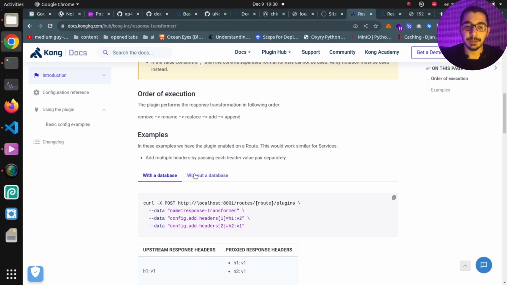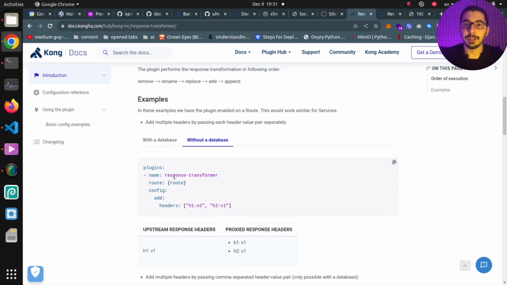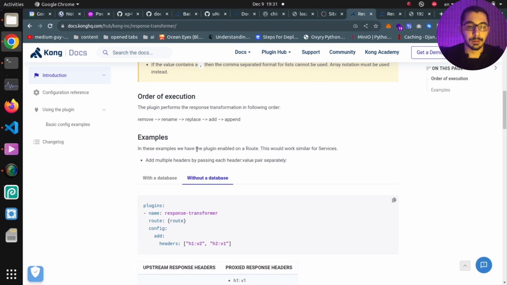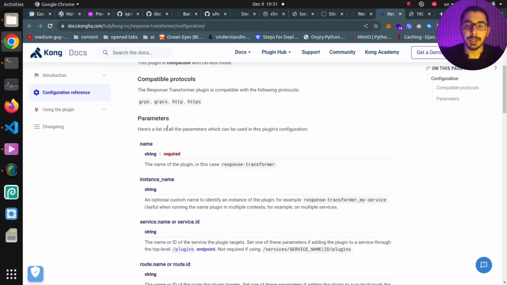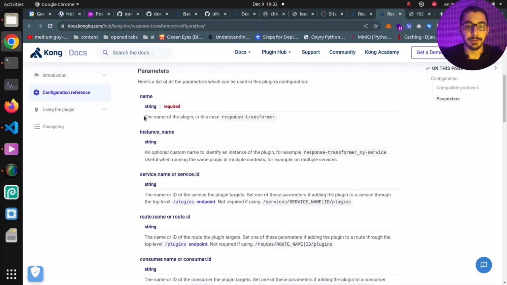As the basic example, we can see over here that we can define the plugin's name and the scope that we want this plugin to be applied to, and right over here we have the configuration section that we can configure based on the available parameters. So I'll move to the configuration reference. Over here we can see the available parameters that we can pass to this plugin. Basically we can define things like the name of the plugin, which is a required field. We should set this to response-transformer, and don't mix this plugin with response-transformer-advanced, which has some advanced configurations that are only available in the paid version.